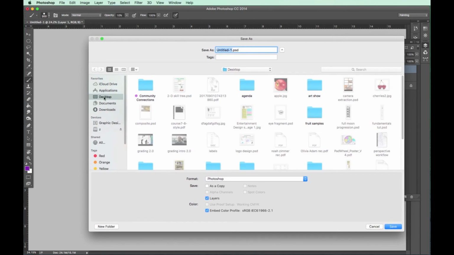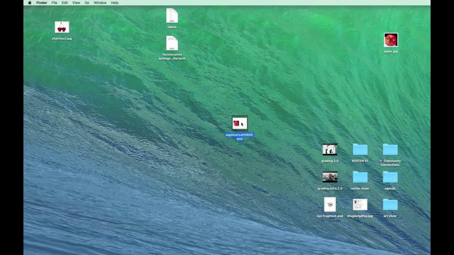Here's my desktop. Put your name in the file, or the name of the project, so I could call this Apple. Maybe your name in case someone else is doing Apple and it gets confused together. So I'm going to put my last name in there, Apple Verzat. And then today's date, which right now is September 5th. I'm just going to go 0905. And that's it. Make sure it's still at Photoshop format, make sure it's going to your desktop, and go Save. Lo and behold, here is my new file.